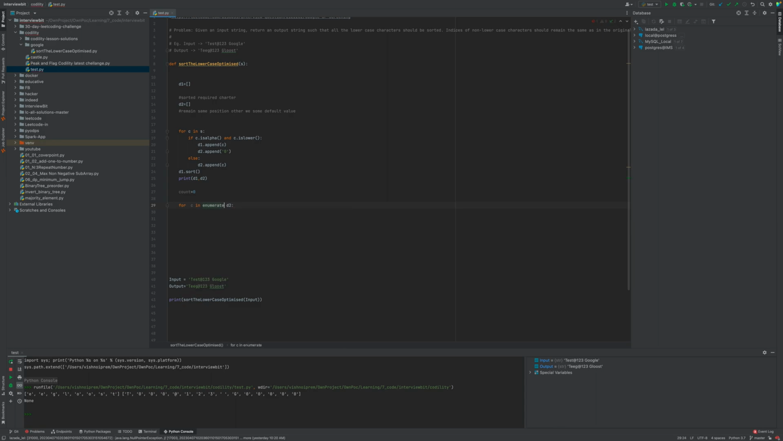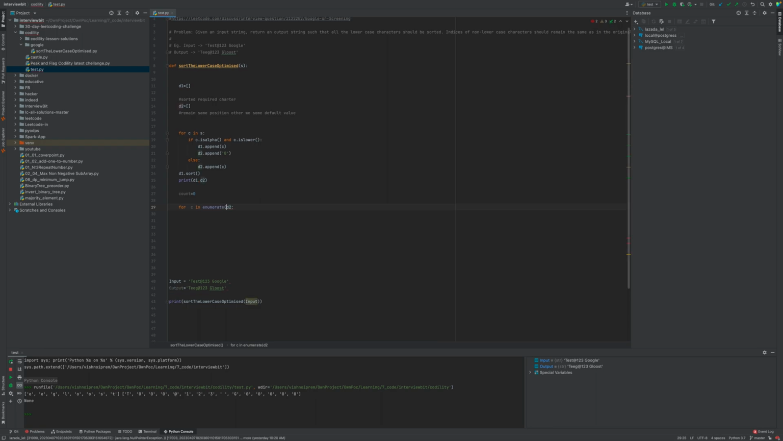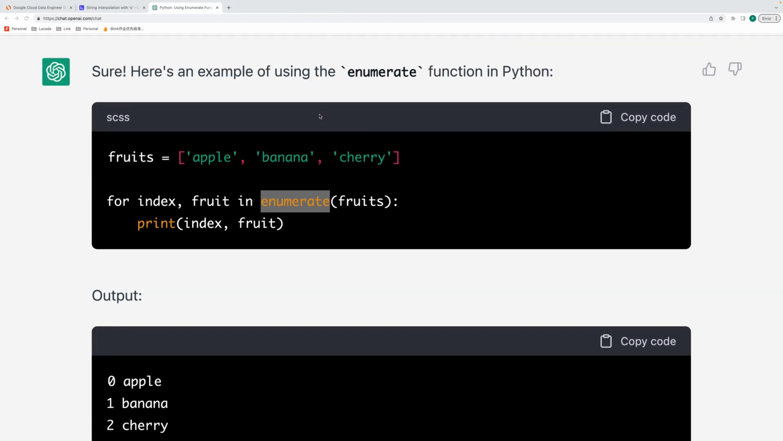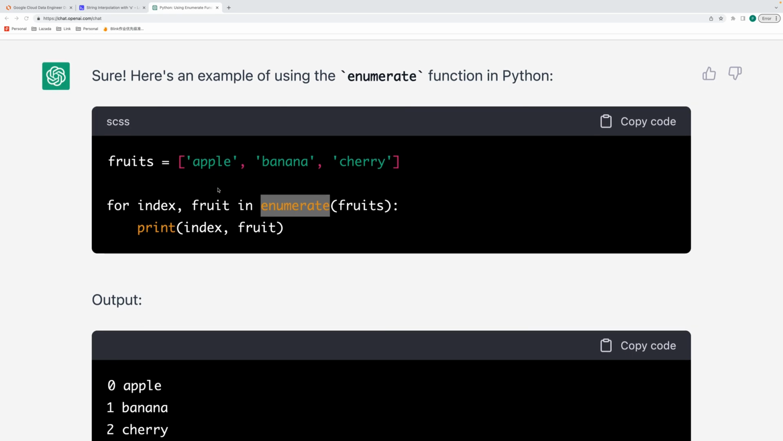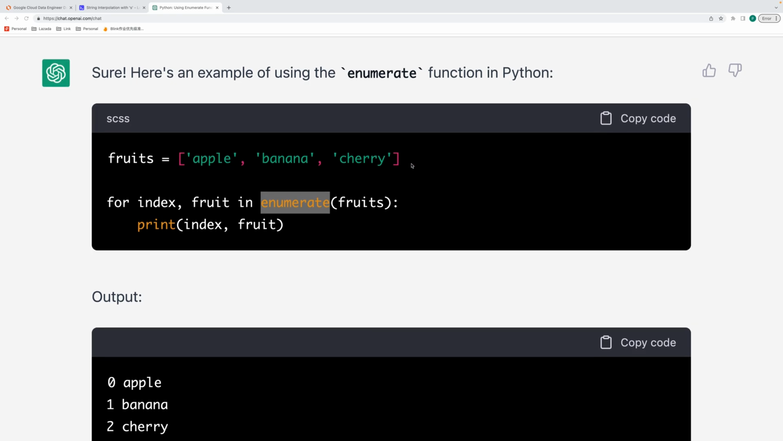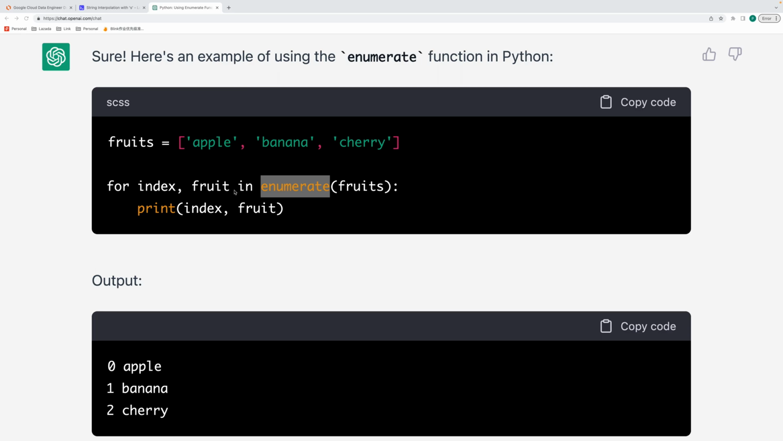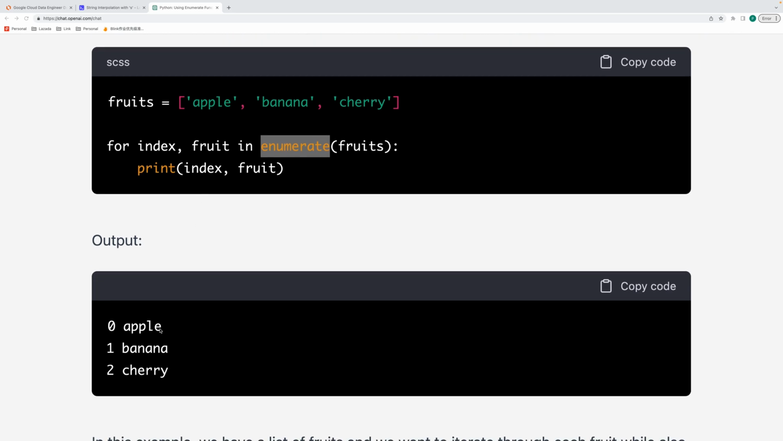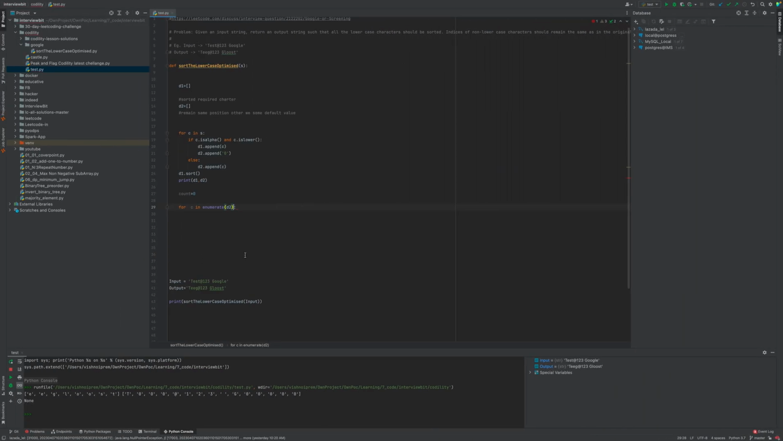For those who don't know, let me explain what enumerate will do. If I open Windows, you can see here fruit has three values, and we use index and fruit. The first one gives the index, the second one is the character. So 0, 1, 2, apple, banana, cherry. This is the simple enumerate we would like to use. So what I can do is index and character.